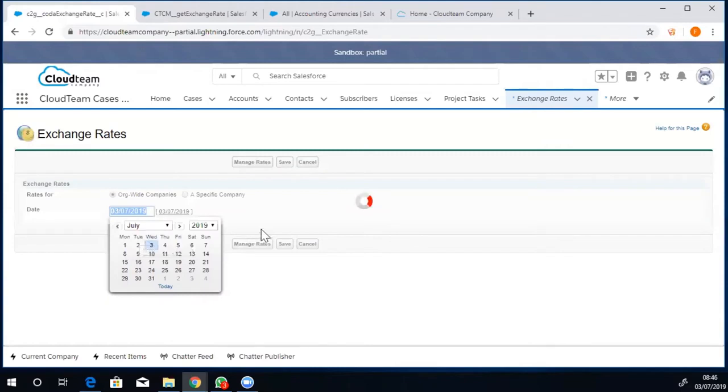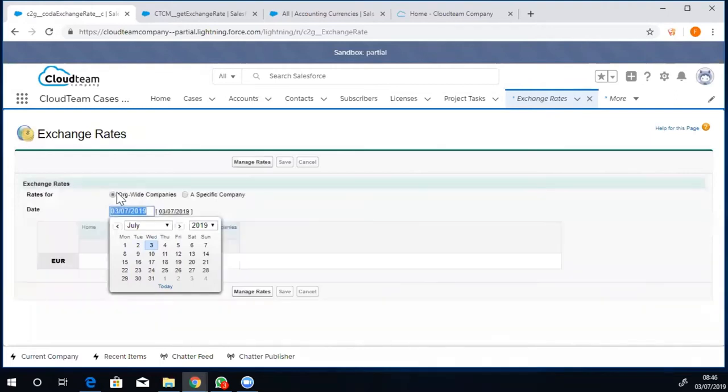So you have to actually go into the exchange rates and manually update them periodically as per your requirements, right? In addition to that, you have to make each company an org-wide exchange rate, right? So they can manage that in that way.